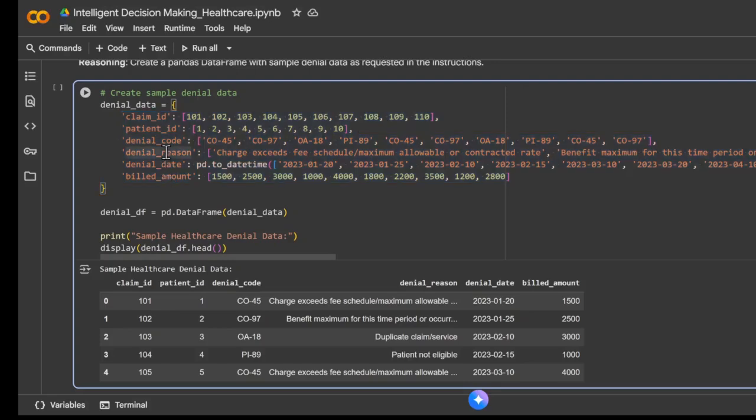This denial code is nothing but an identifier for the reason behind the denial of payment. For each code we are going to have a description, which is mentioned in the denial reason. So denial reason is nothing but the description of every denial code. If it is CO45, the reason behind this denial code is that the charge exceeds fee schedule or maximum allowable or contracted rate. So this may be the reason for denial of the payment.